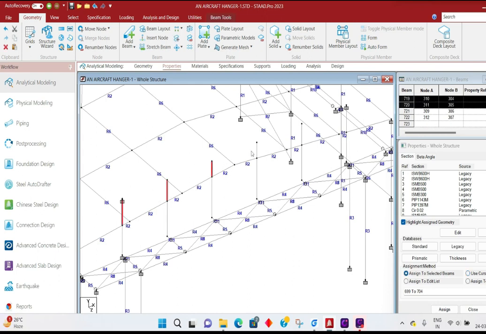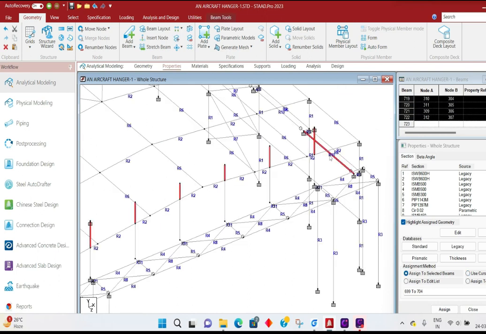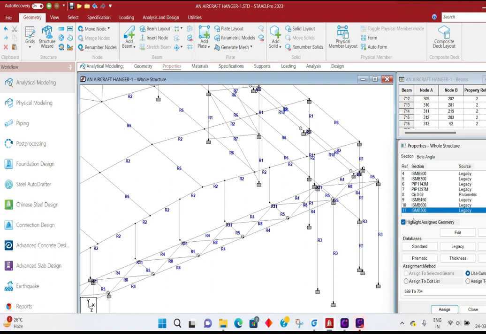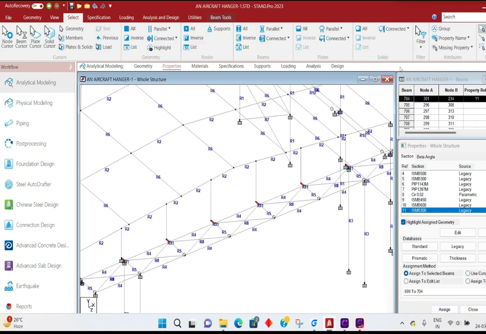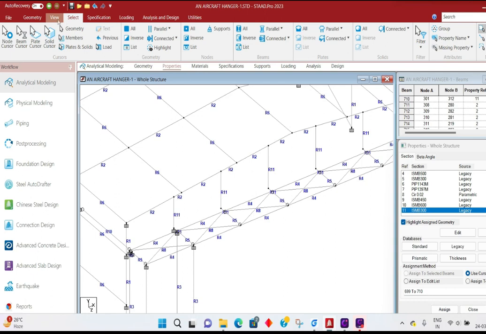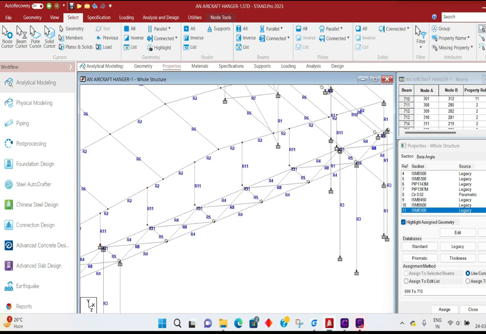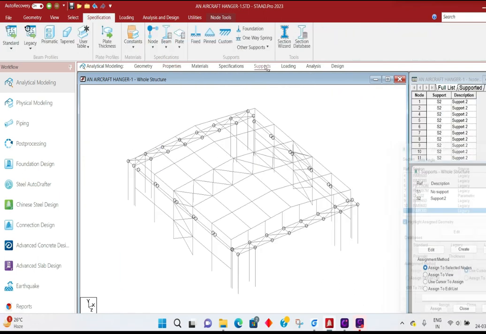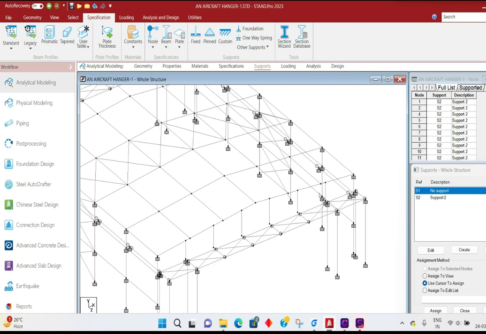Now delete the top part, delete. Now assign them also as ISMB 300. Select by missing property, assign. Now this corner doesn't have a column, so we should not get confused. We have provided support to know the locations of the columns whenever we go to the plan views. So go to support, no support, select these two nodes, assign.